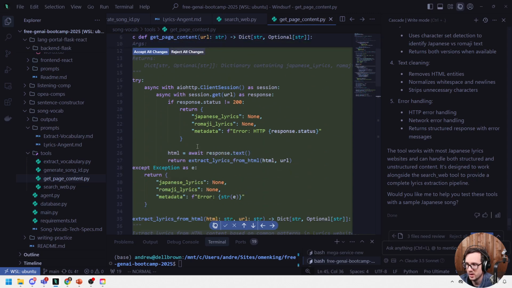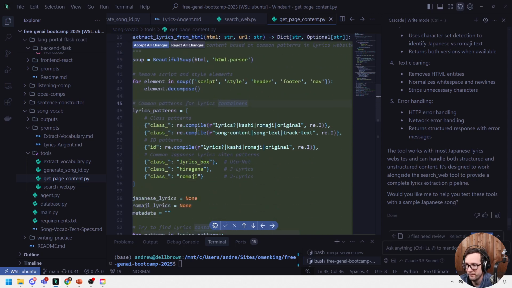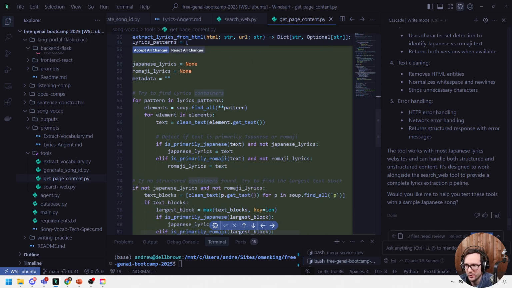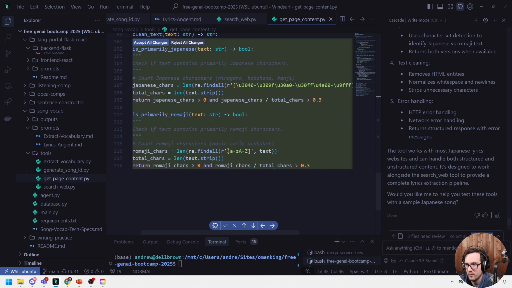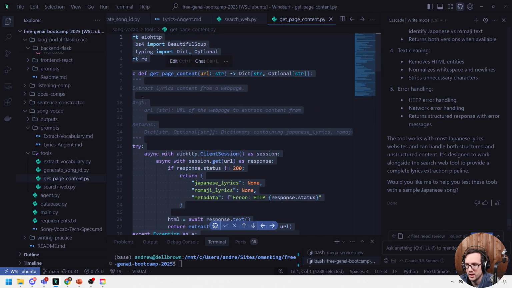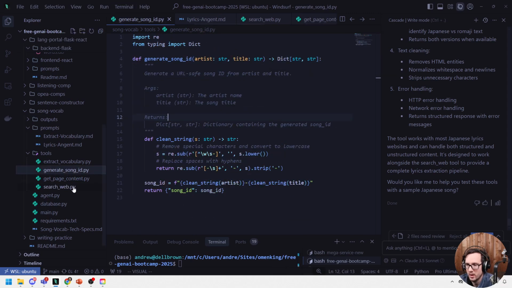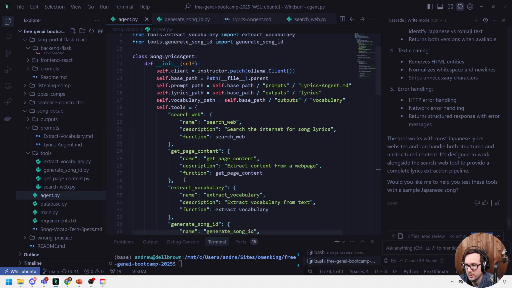So here it says, get the client, Japanese lyrics, Romaji lyrics, Beautiful Soup, script header. So it's removing stuff from it. It's looking for matching patterns. I'm not sure if that would actually work or not. This seems a little bit more complicated. Like it seems that you just grab the text. But I'm going to let it try it anyway, even though I'm not really confident that that is a good solution. So now we have our agents implemented or our tools implemented.